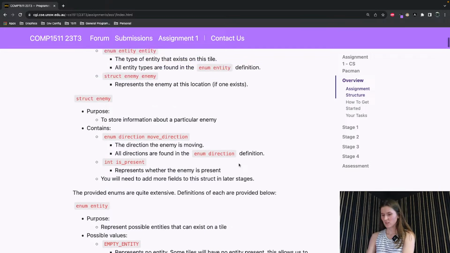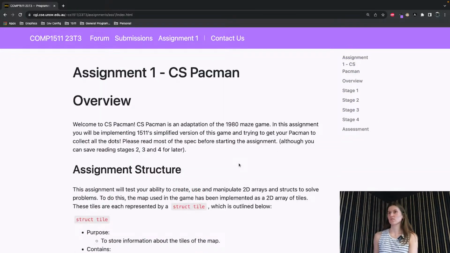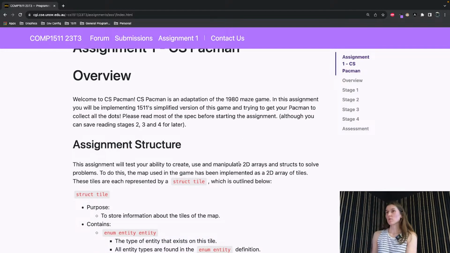So to start out, the whole focus of this assignment is 2D arrays, in particular 2D arrays of structs and also using enums. The theme of this assignment is based on the Pac-Man game, so you're going to be making a little terminal-based game that's based on Pac-Man.